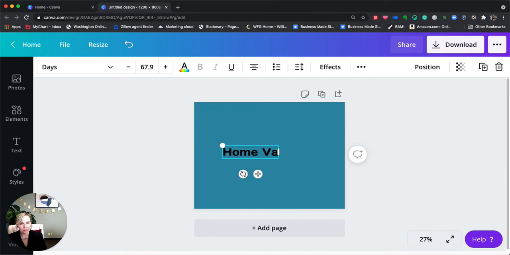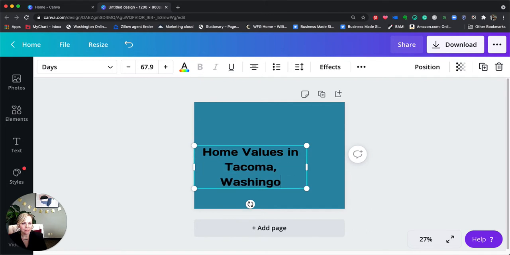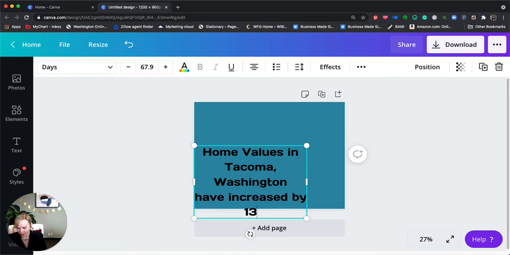Home values in Tacoma. Let's do Tacoma, Washington, have increased by 13%. That's a big deal, right?